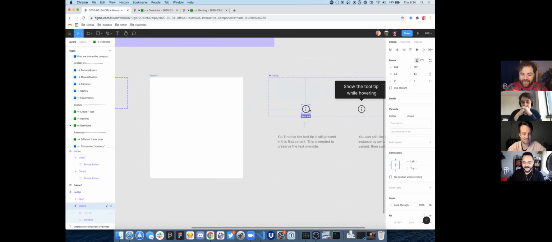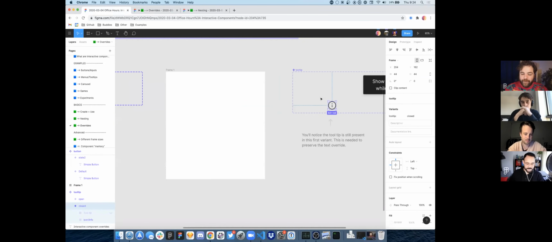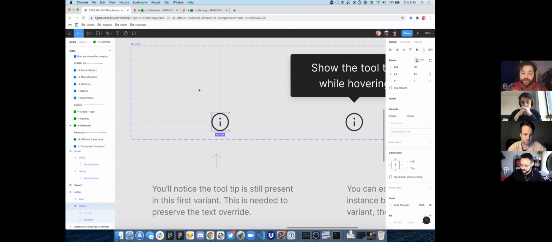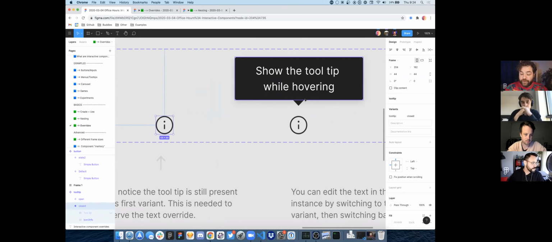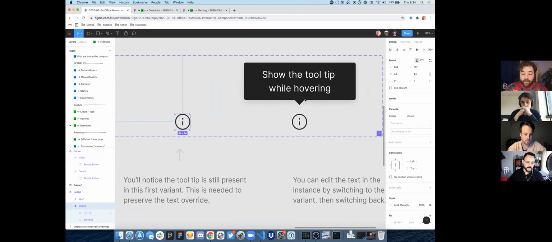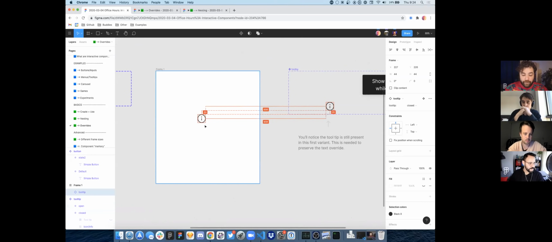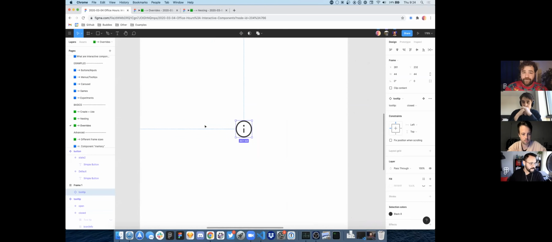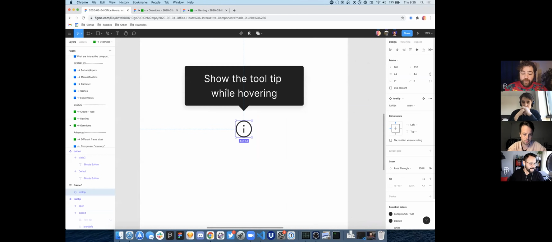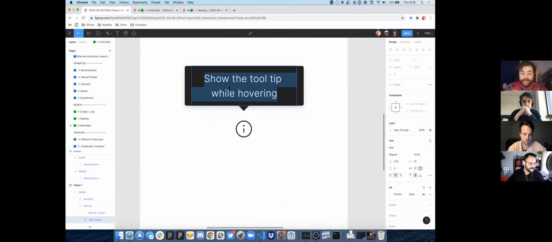So what I mean by that is here we have a tooltip, right? A tooltip has two states. We have one where the tooltip is closed and one where the tooltip is open. If I were to bring this component onto our page right now, this is an instance of that. And chances are I'm going to want to change the text of the tooltip, right? So what I can do is I can go to our open state and I can edit the text here. Here's a kitten.